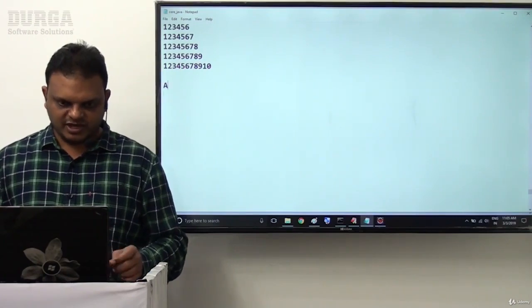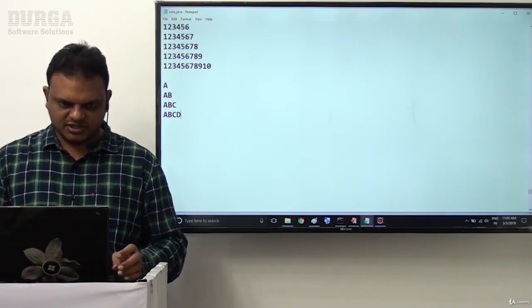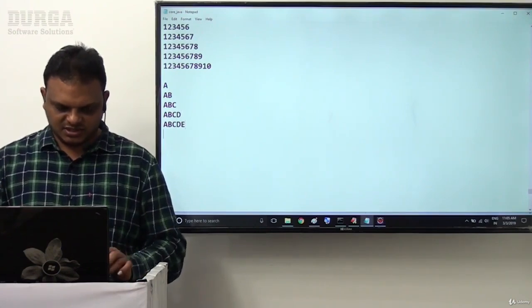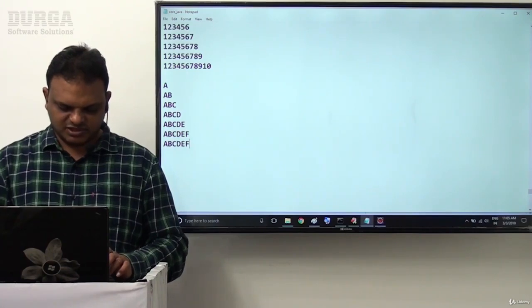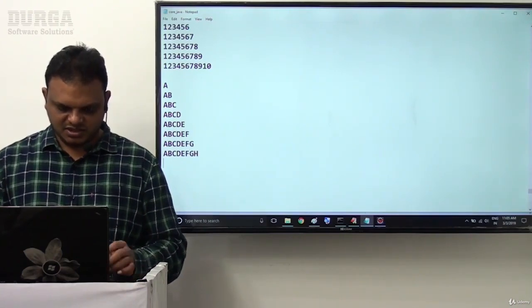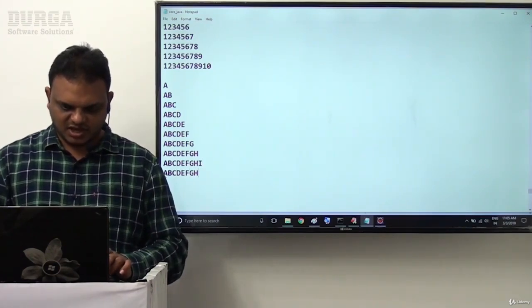If you want to display A, then A, B, then A, B, C, then A, B, C, D, then A, B, C, D, E, then A, B, C, D, E, F, then A through G, then A through H, then A through I, and finally A, B, C, D, E, F, G, H, I, J.